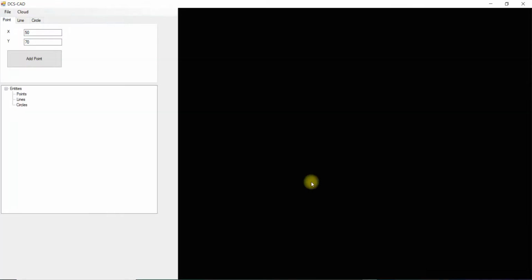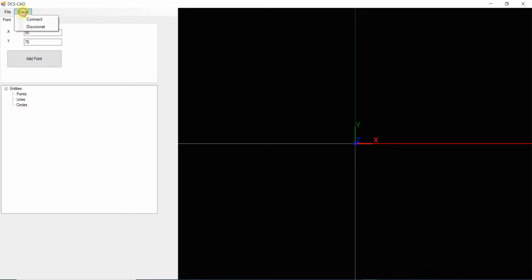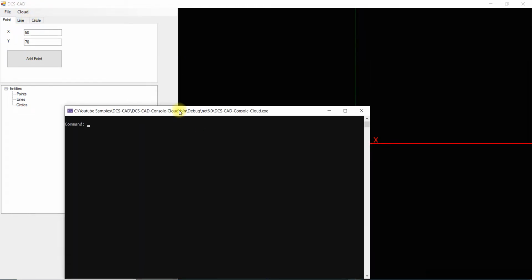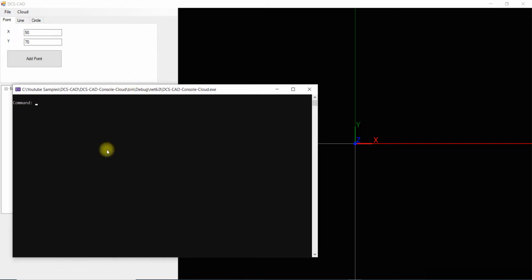Then I have a desktop viewer. This was also developed using VB.NET during one of my training sessions. Here let me connect it first. Now the actual thing, this console application, let me connect it in the first place. Okay, now it is connected to the cloud.